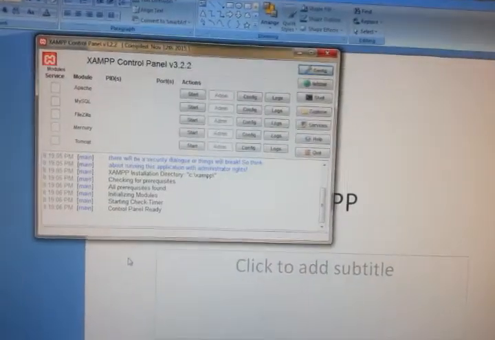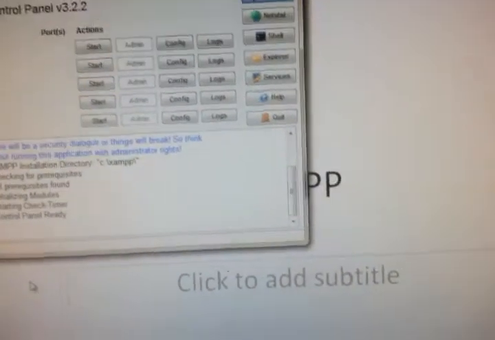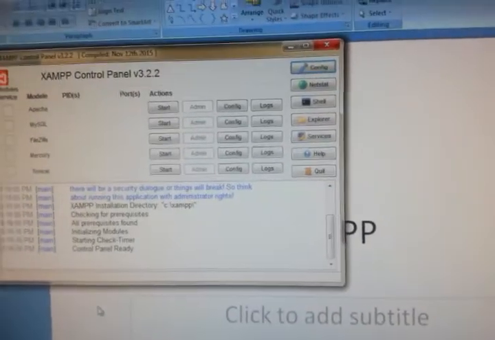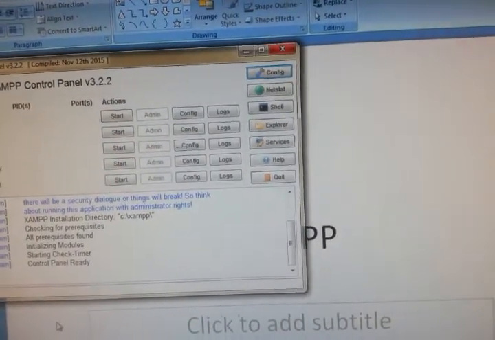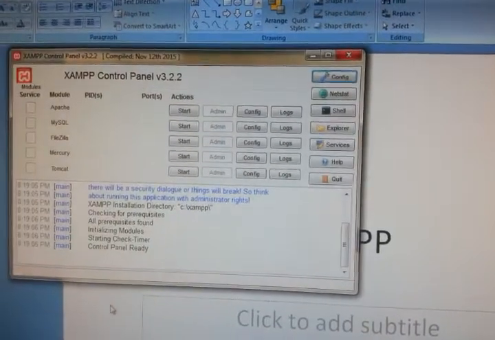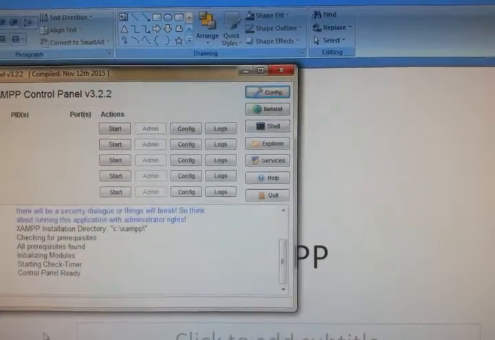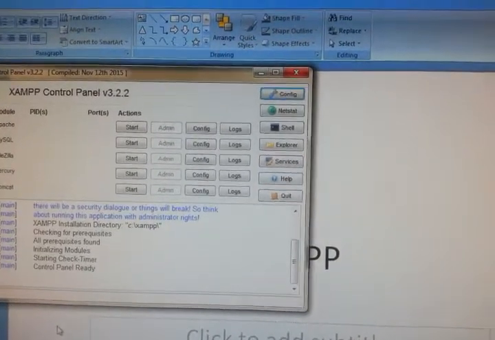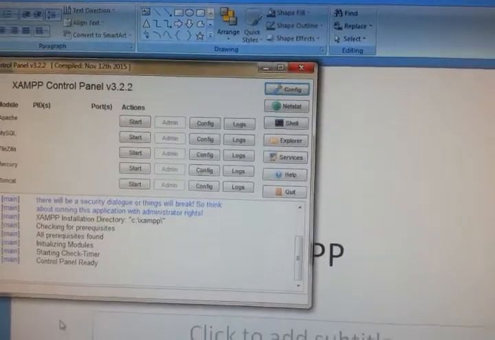So when you see this particular XAMPP control panel, it has the modules Apache, MySQL, FileZilla, Mercury and Tomcat, the most important modules. Actions says start, start, start. Initially all are stopped.